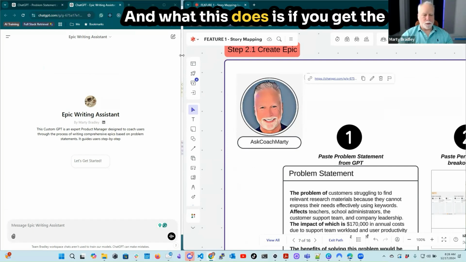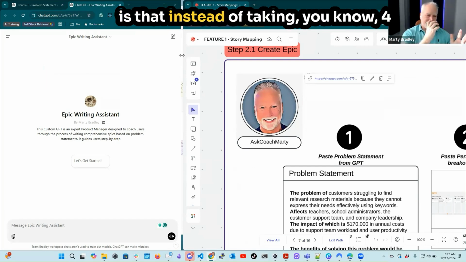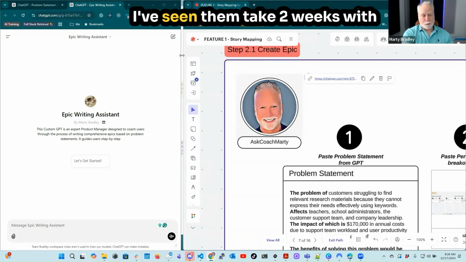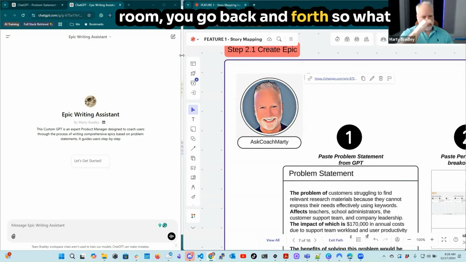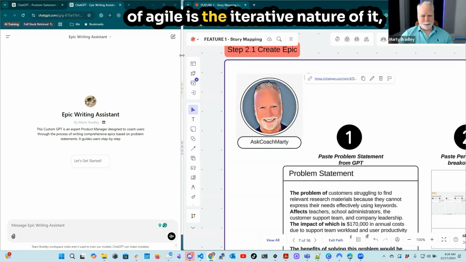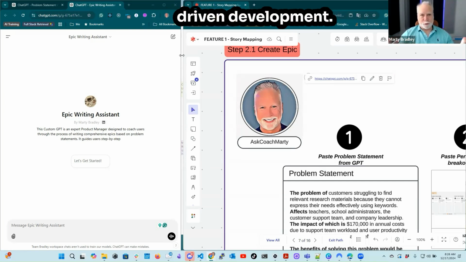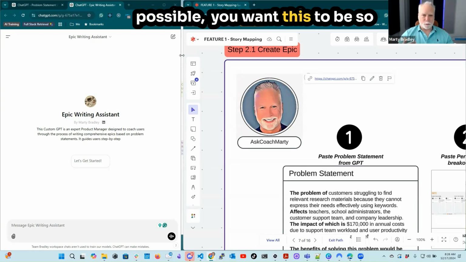And what this does is if you get the whole team together, what I propose is that instead of taking 4 hours to write the problem statement, and then usually epics, sometimes I've seen them take 2 weeks with people. You can't get everybody in the room, you go back and forth. So what you want to do is the whole concept of Agile is the iterative nature of it. So just like in DevOps, where we teach people test-driven development, you want to put your code in, you want to test it as fast as possible. You want this to be so easy that you do it constantly.